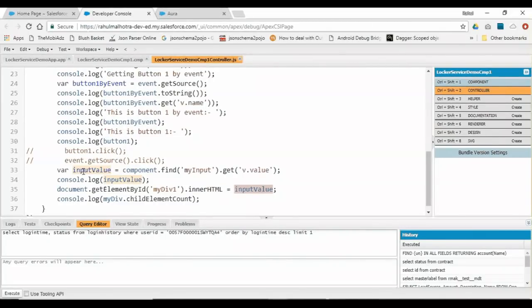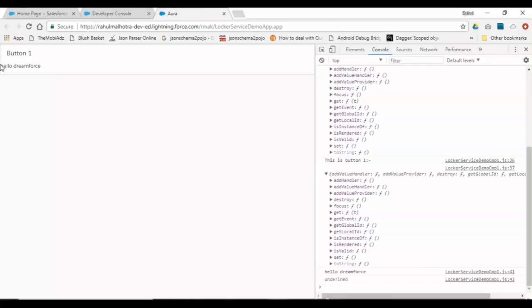So as you can see in the result, I have Hello Dreamforce displayed here. And also in the input value, I have console logged that, so it is displaying Hello Dreamforce. And just have a look at this undefined too, because we are going to talk about it now. This is the last statement of the code.